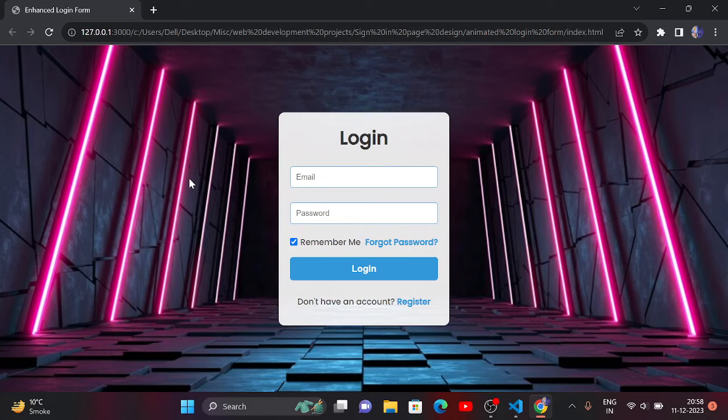In the first part we will be making the HTML page, that is the structure of the page. We will make it with the help of this heading. First is this container, then this heading, two input boxes, remember me and forget password, then the login button, and these things. After that we will add some CSS to beautify it, and then it will be complete.